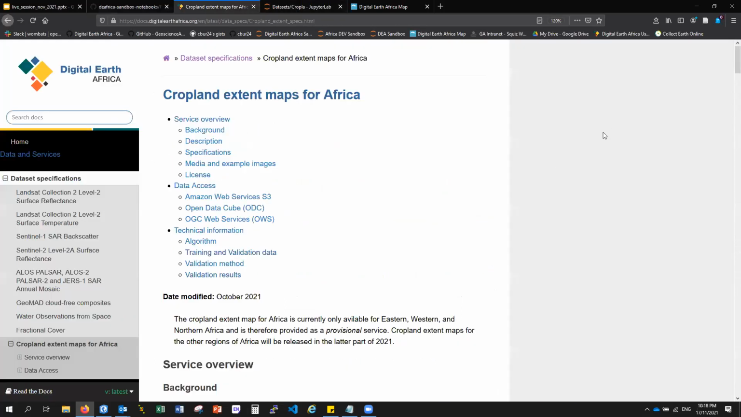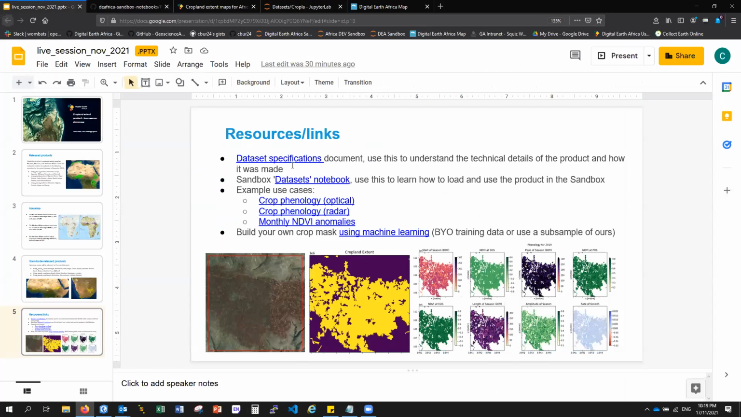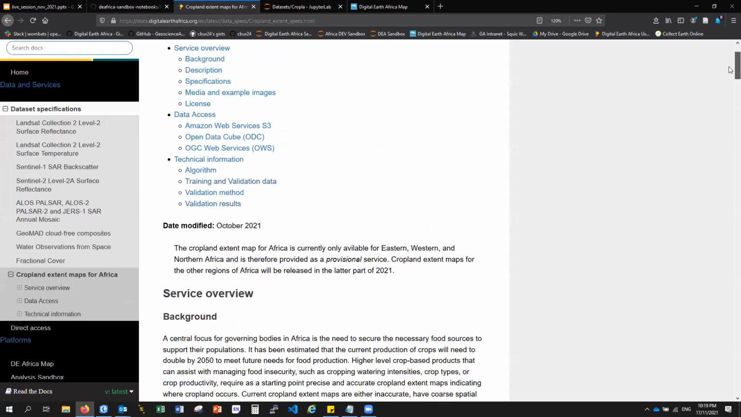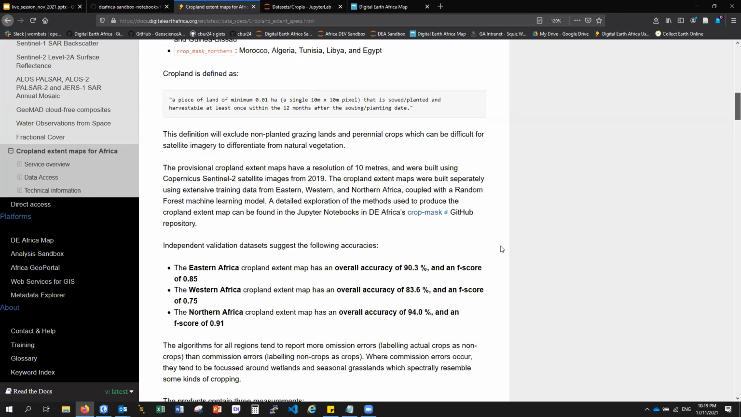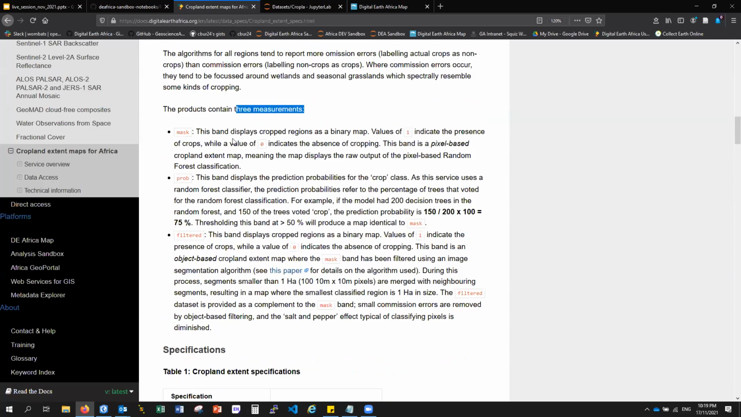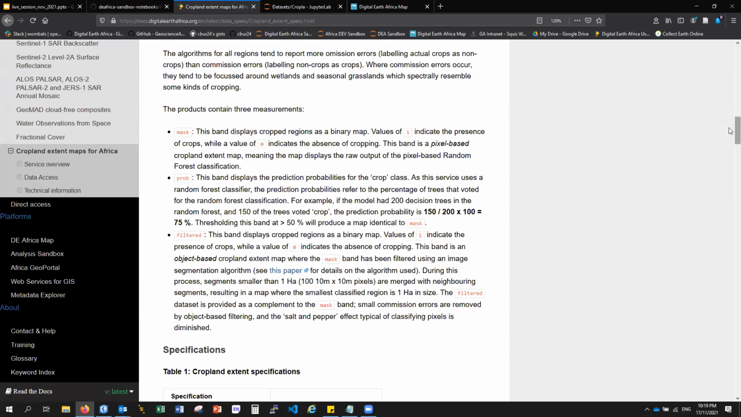So the datasets notebooks, just to reiterate, I'm going to just move through these. These go from less complicated to more complicated in terms of the examples. But this is the specifications notebook. Just to give you an idea of a few of the different headings here, we've got the definition, some accuracy information, and it tells you a bit about what the measurements are in the cropland product. Why don't I pause here and I'll show you the map to understand that.